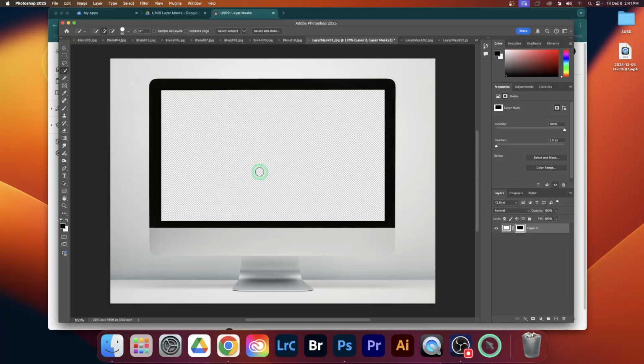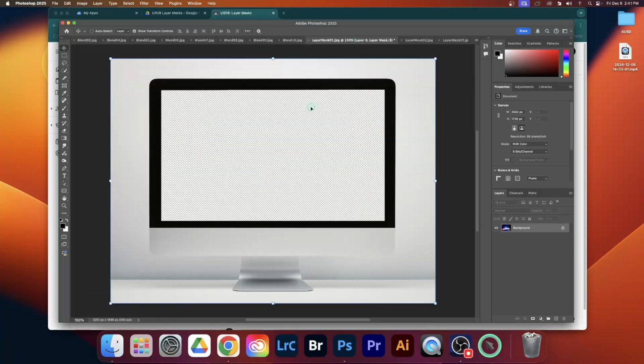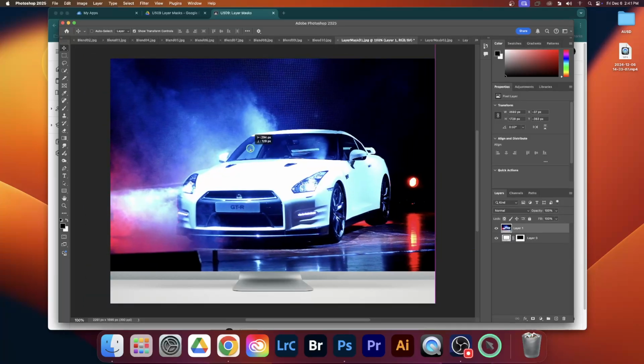Now black is right here. This part is being hidden. I've cut a hole in the image essentially right here so I could see through it. So now let's bring over Layer Mask 2, the picture of the car. Let's bring that into our picture right there.